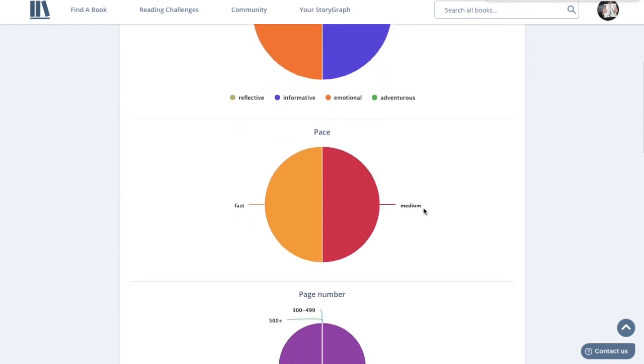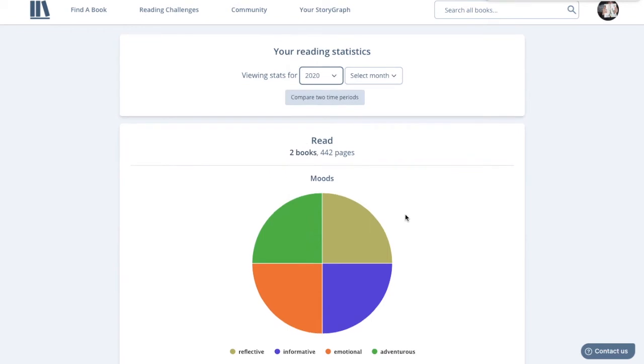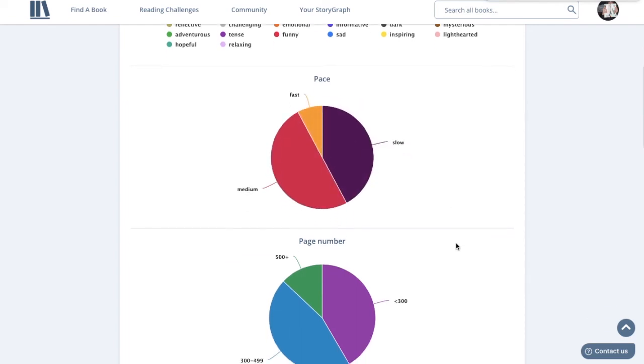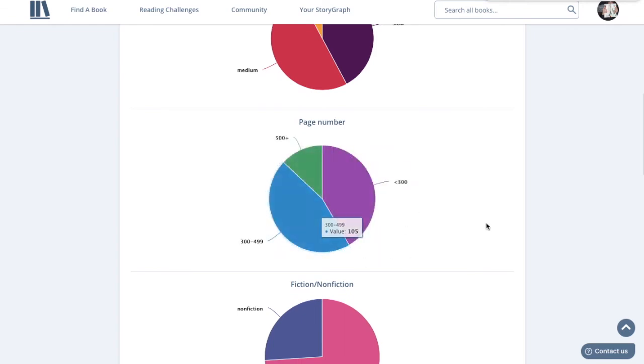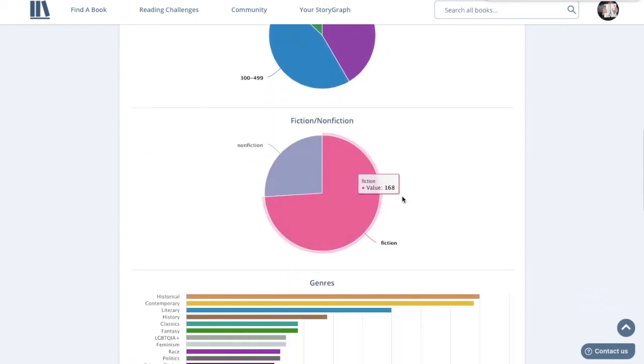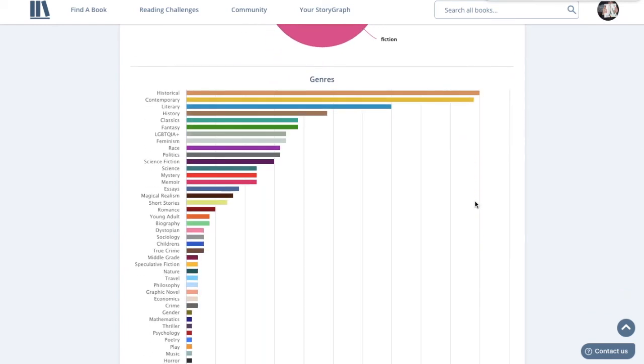Here I have a few, and then the pace, if you like fast or medium or slow. Let's go to 2020, because these stats don't look very specific if it's not a certain year that I have read more books. So, for example, the pace, I seem to like slower books. I also seem to like bigger books if you go to the page number. I have quite a lot that are more than 300 pages, and then you also have the division of fiction and non-fiction, and then the genres, which is a little bit more complicated because there are a lot of them.